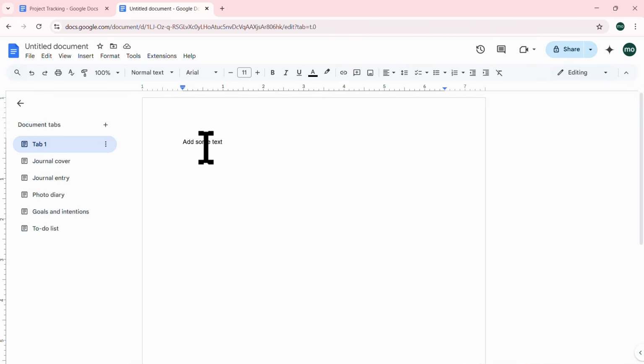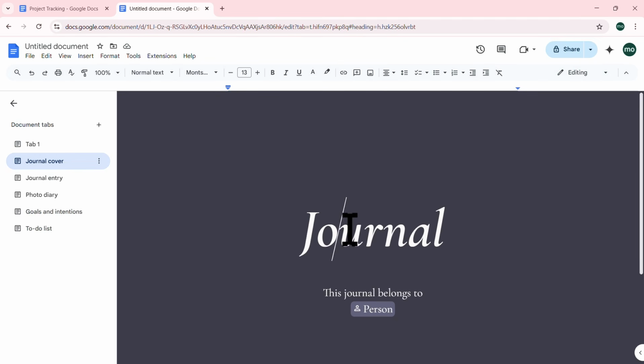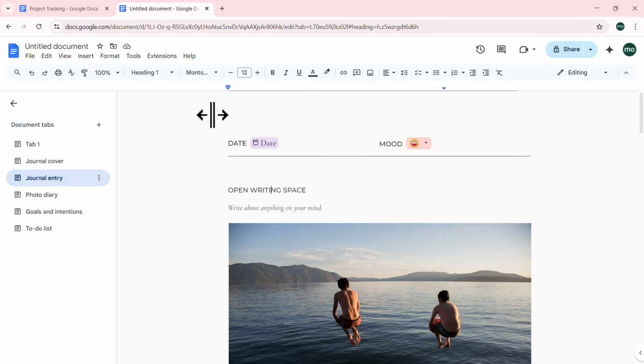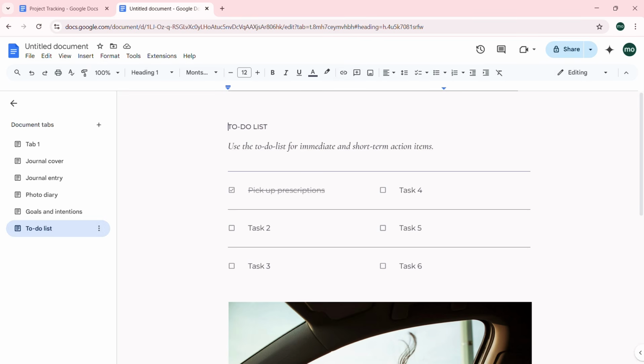If I go back up to tab 1, you can see this is Arial, but the rest is going to be a combination of, let's see, that's heading. So we can see it's the Montserrat style. Let's see if I can, here's a to-do list. I think I'll go ahead and keep this one.